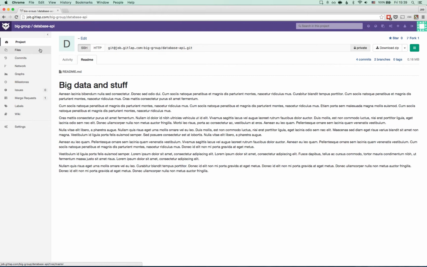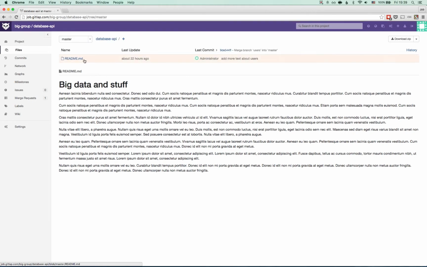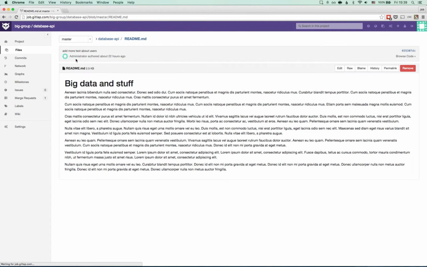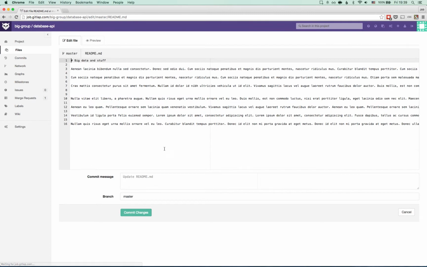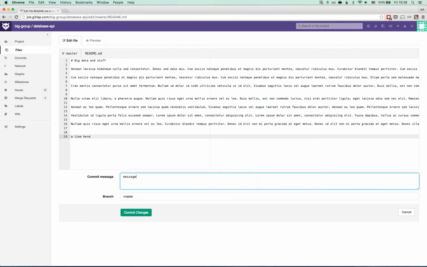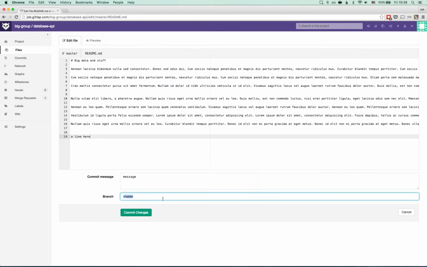Let's start by making changes in the local repository. In this case, I'm going to use GitLab to make the changes, but of course you could also do this locally. I'm going to edit the readme, add a line here, set my commit message, and rather than committing to the master branch, I'm just going to change the branch and make my change in a separate branch. So I'm branching off from the latest point in master. In this case, let's call it random branch.